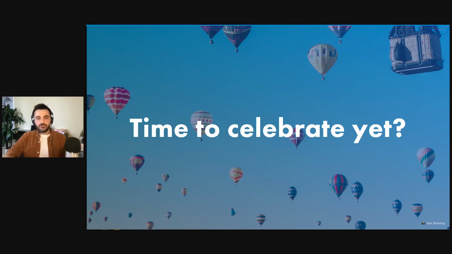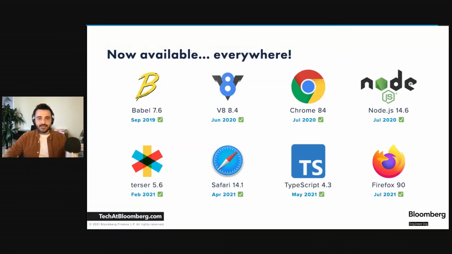So this was the story of our contribution to TypeScript. Some of you might be wondering if it's time to celebrate yet. And to that, I would say yes. As we have seen in the timeline earlier, all of the major browsers shipped the feature. Node LTS versions support the feature. TypeScript supports it. Babel has it. Most of the development and build tools are also gaining support for it.